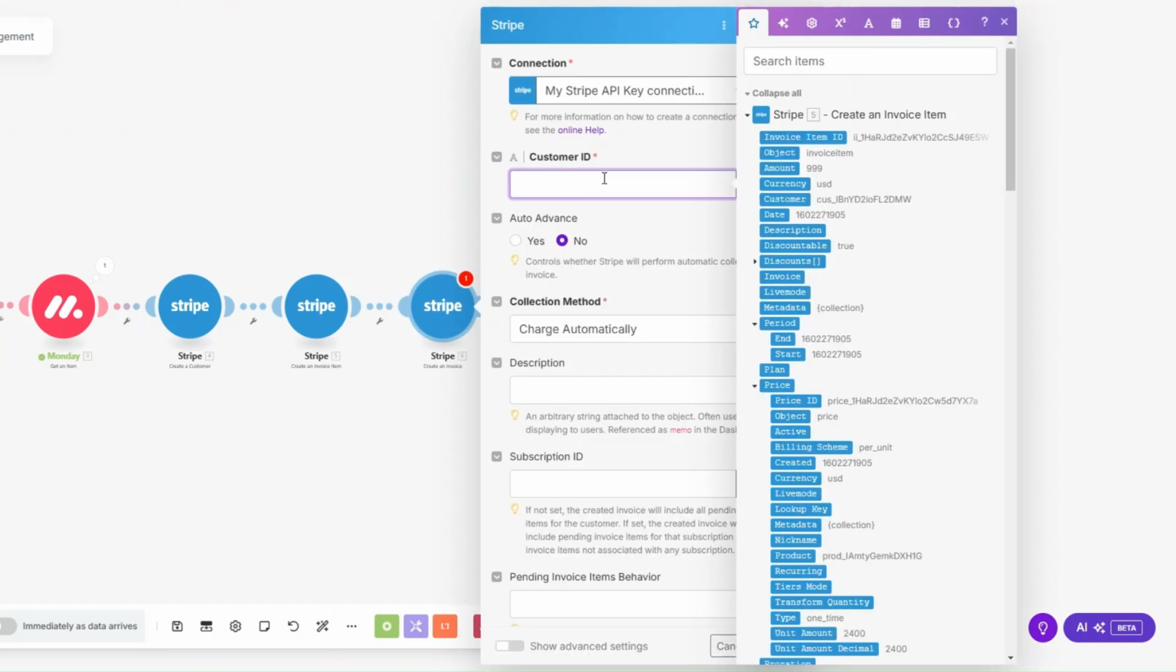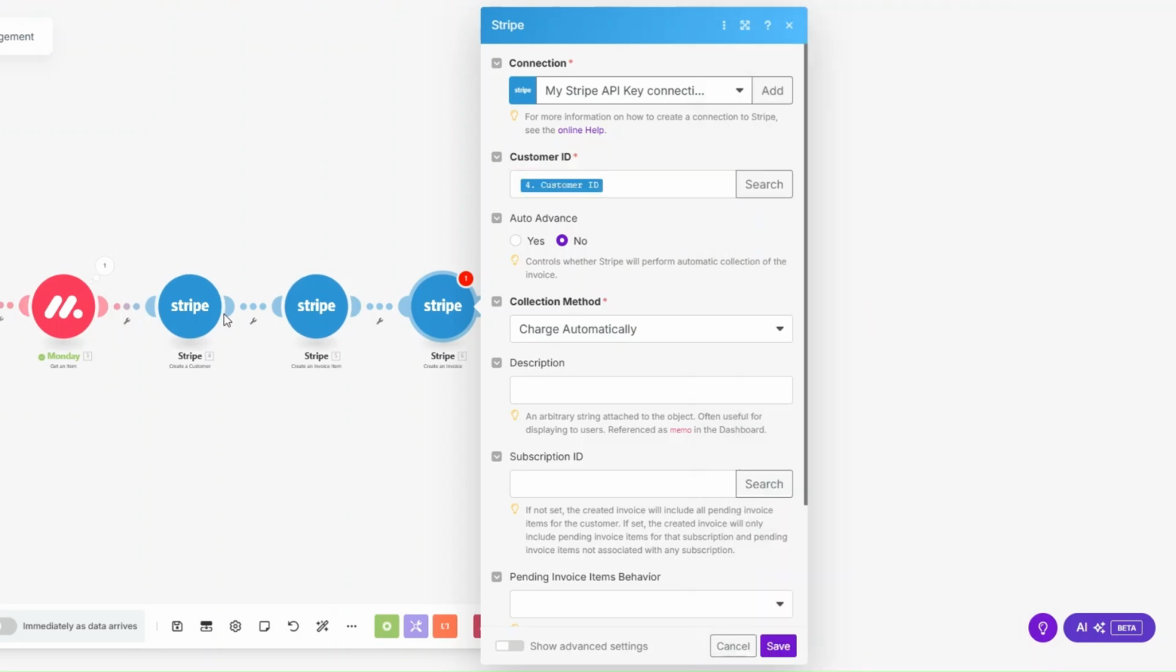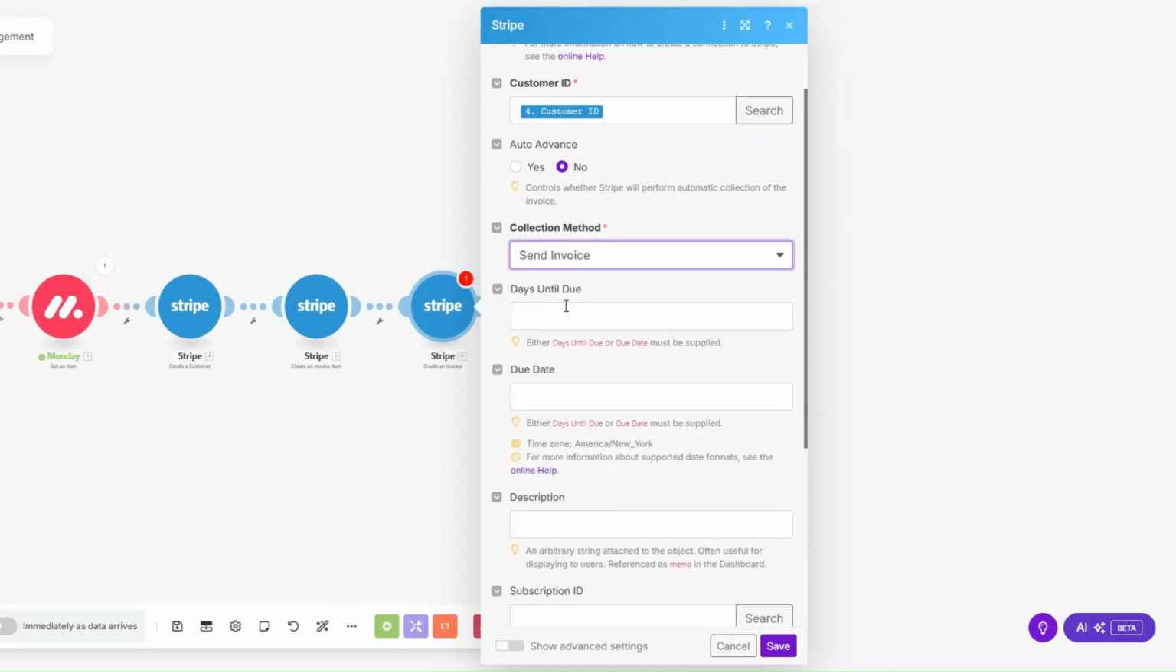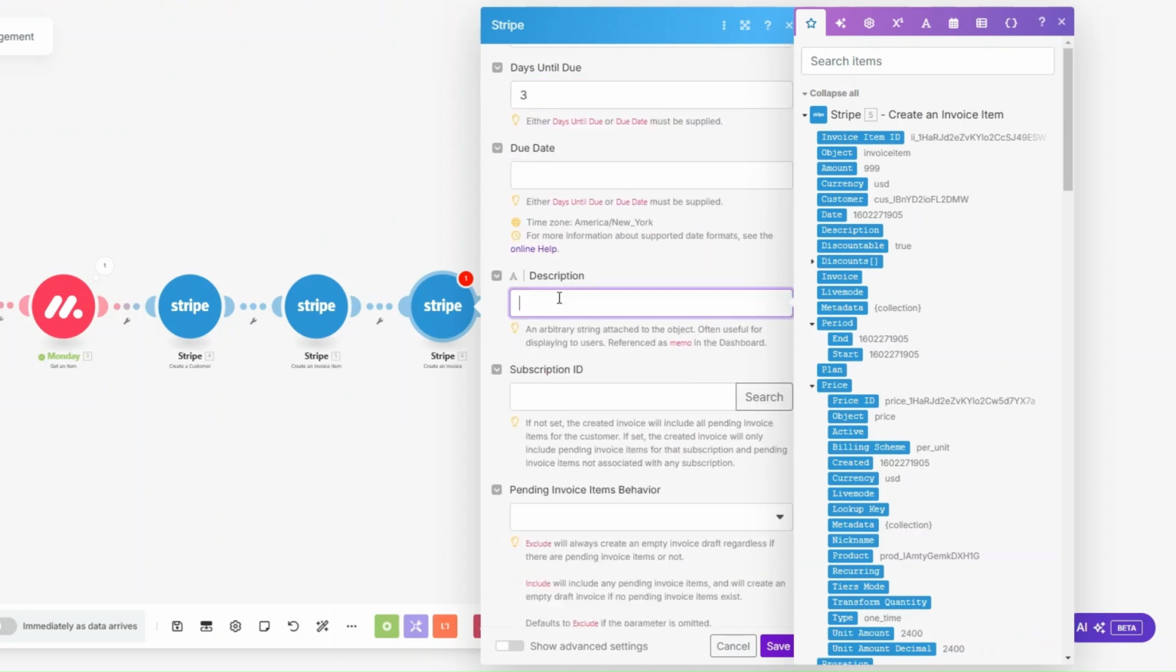Now, on our create an invoice module, we'll add the customer ID after we created them on Stripe. For the collection method, we can choose to charge them automatically or send them an invoice. If you choose to send them an invoice, you'll need to add days until due. Here we can add 3 days. We'll also add the description of our services, which is accounting services, and click on save.